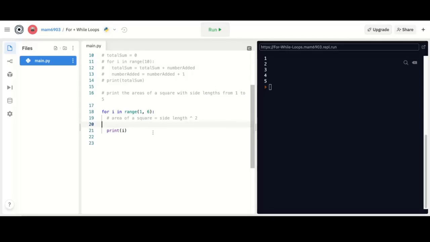Anyway, back to the problem itself. Does anyone know what we would do here? It's a pretty straightforward question. How can we use the variable i? How can we make it useful for us? So if anyone wants to unmute. Argument and parameter.